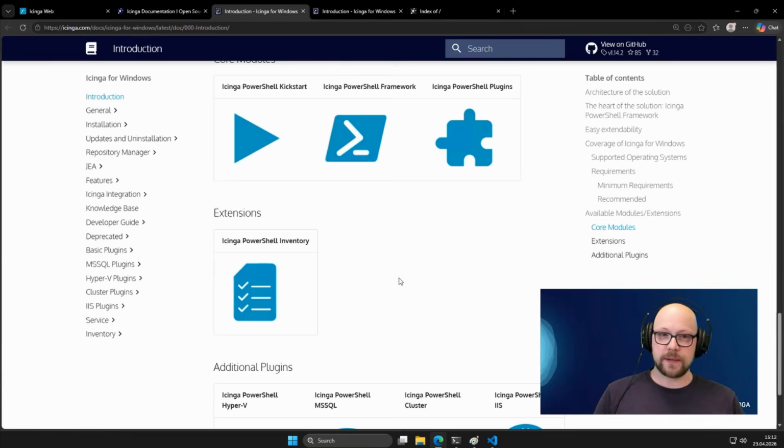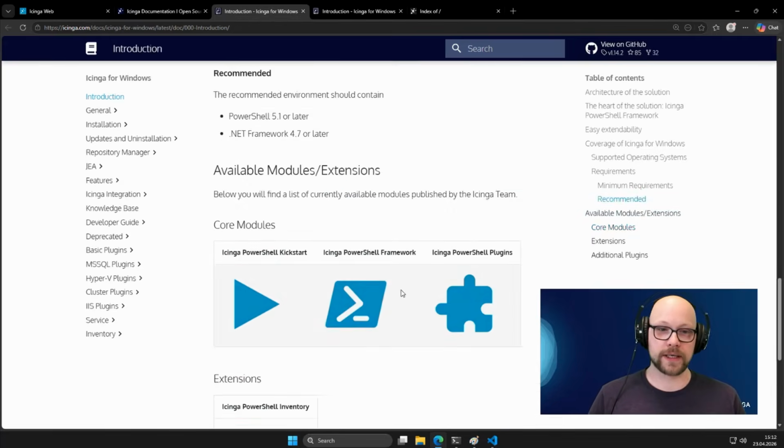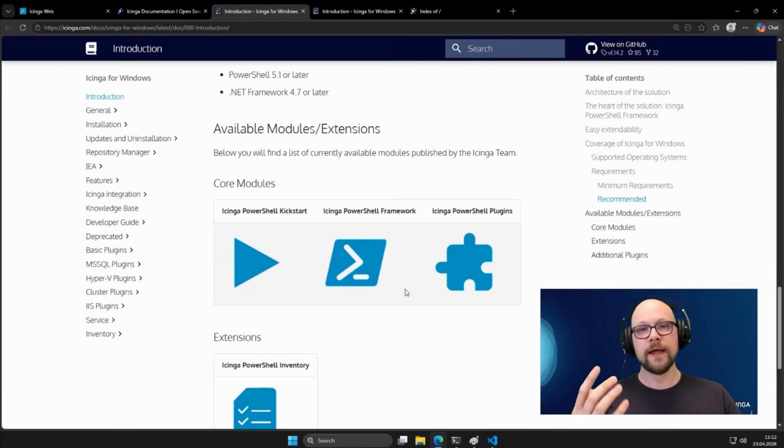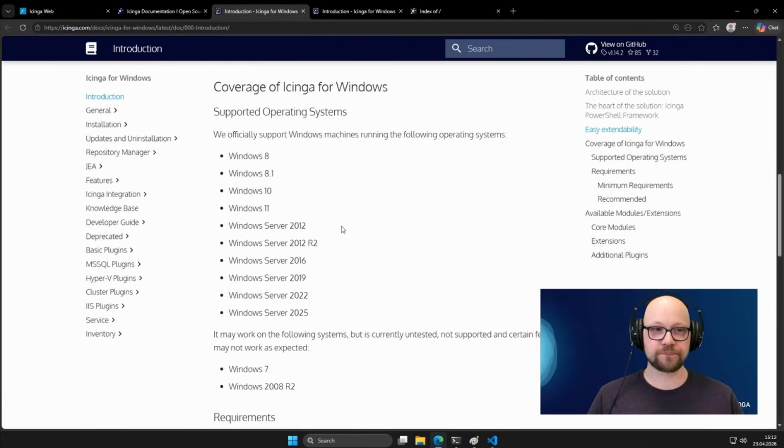And on top of that comes the Icinga agent, which is then integrated natively directly with Icinga for Windows, which I will show in the demo case. So we have all the PowerShell components and the Icinga agent, and those components work together to give the best user experience and an overall satisfying monitoring result.